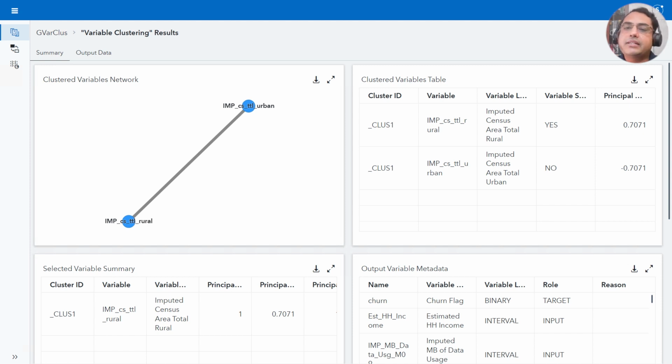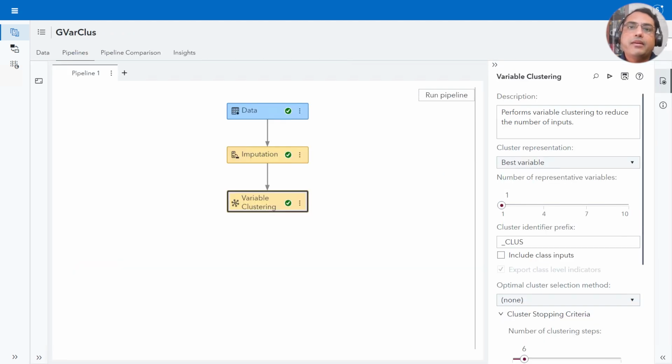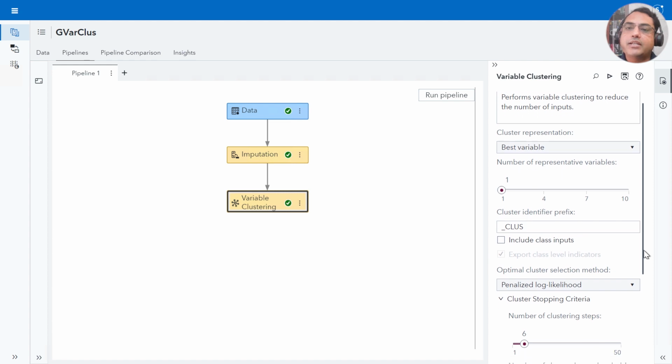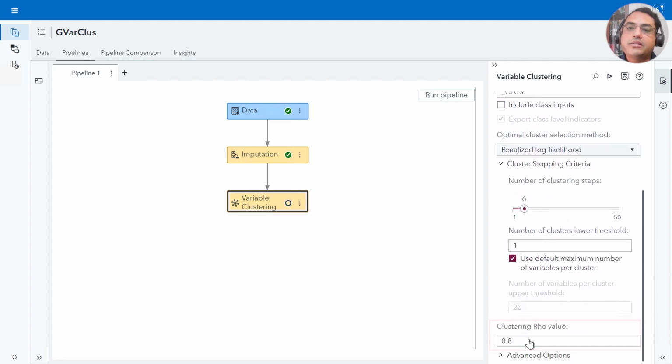I'm closing the results. We are going to change the optimal cluster selection method. Right now it is none. I'm going to change it to penalized log likelihood. If you scroll down, I'm also going to change the clustering row value from 0.8 to 0.5. We are reducing the row value from 0.8 to 0.5. We are still keeping the number of clustering steps at 6. Two properties we have changed.